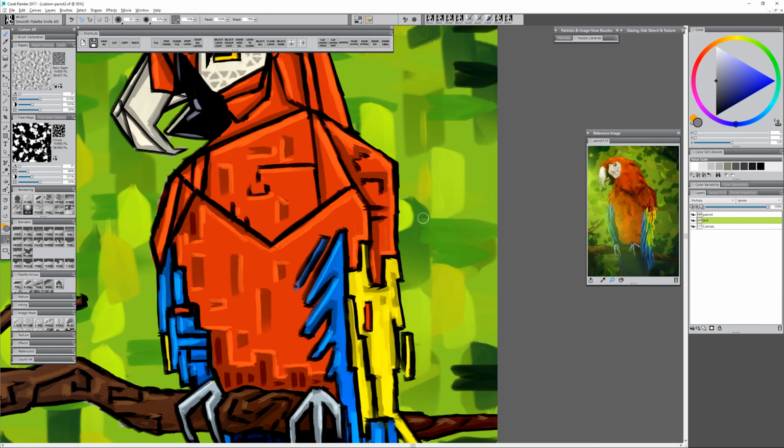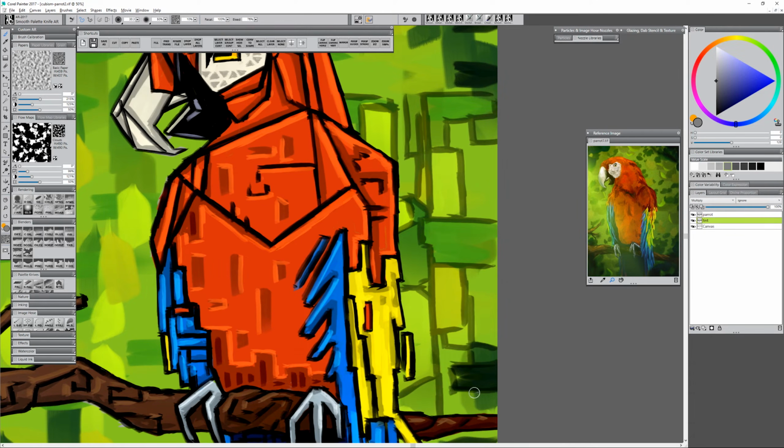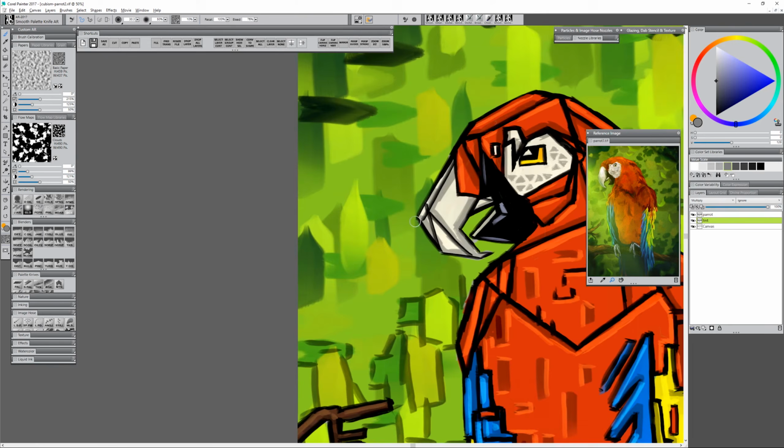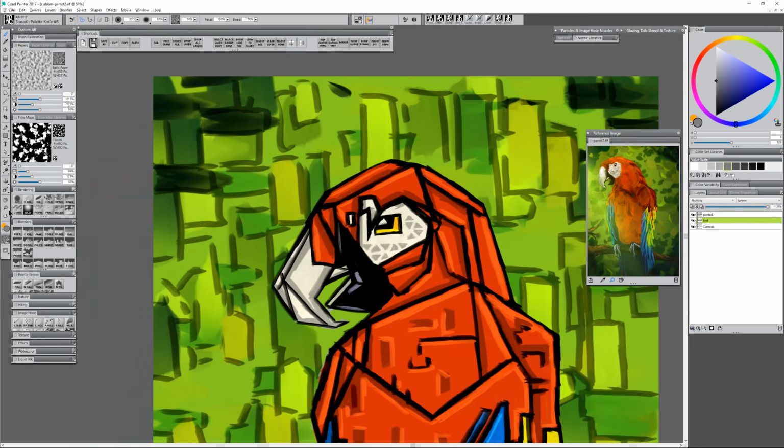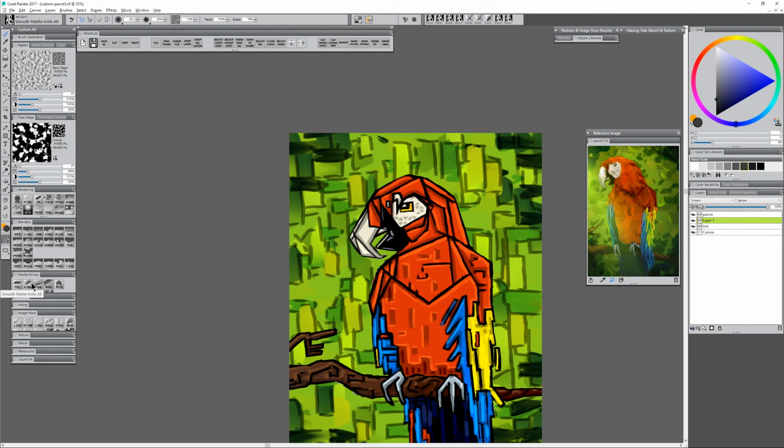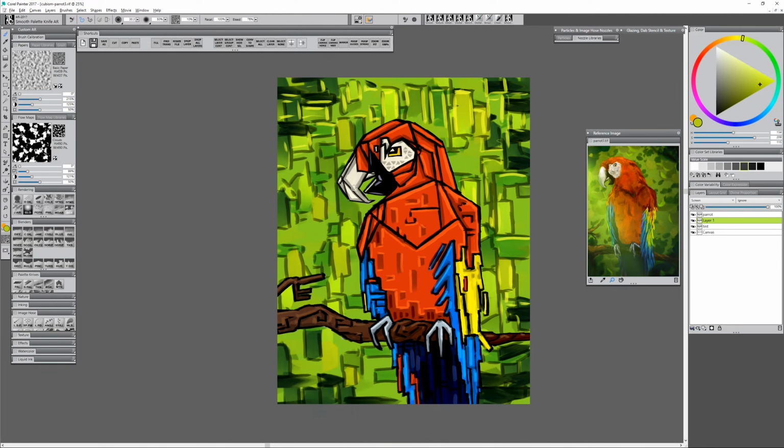I'll create a multiply layer for that, and I'll use a dark gray to go in and just highlight some of those areas. This is separating some of the lighter and darker green shades from each other and creating a more cube look. And just like I did on the parrot, I can create a screen layer for all of my highlights, and I'll just go along those edges.